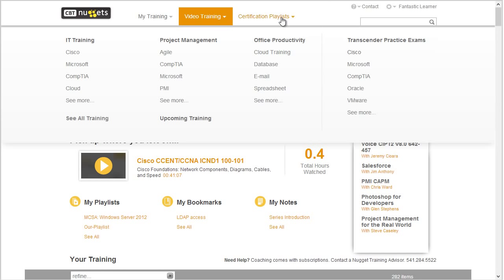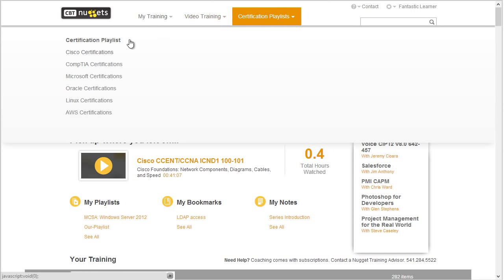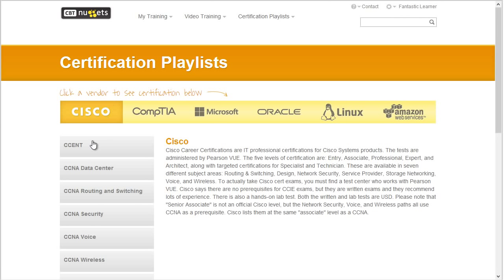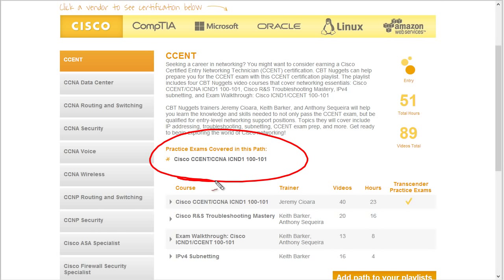For example, let's say we go to our certification playlists, and we'll go to Cisco certification. And here we have a whole bunch of Cisco certifications. Let's start with CCENT. So right here in this certification playlist, it indicates that there is a practice exam associated with this content. So there's the courseware, there's some supplemental content, for example, IPv4 subnetting, exam walkthroughs, a troubleshooting mastery class, all of which can be helpful for that certification. And over here in the right-hand column, it also indicates that there is a Transcender practice exam associated with that course.